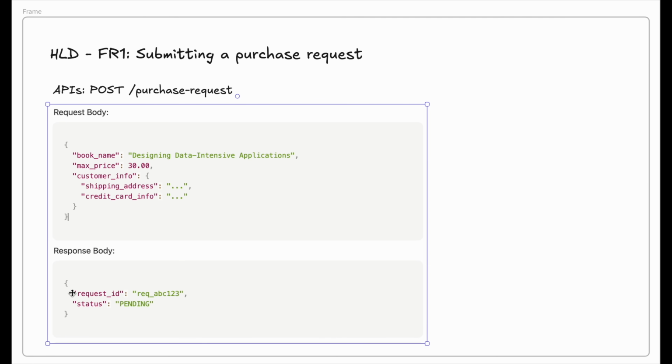In response, the system returns a unique request ID and a pending status. That means the system has accepted the request, but it hasn't yet resolved which seller to buy from. That comes later. So this is an asynchronous API. We don't wait to fetch seller offers or perform the purchase immediately. Instead, we handle that in the background and let the user poll or use a webhook through a separate endpoint. That will be covered in functional requirement number 2.